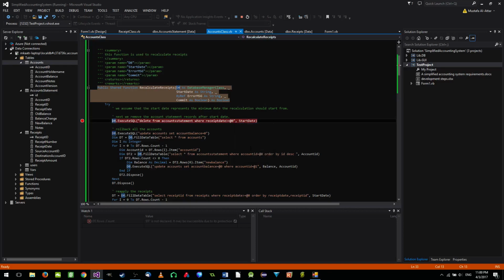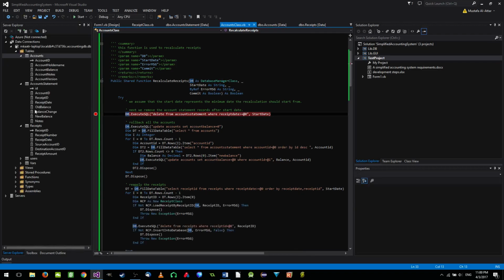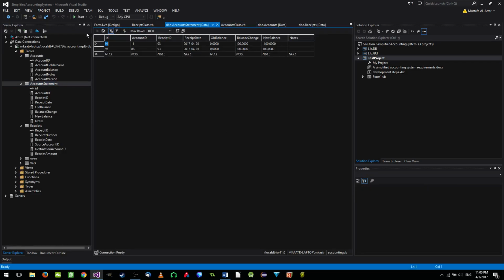Okay, success. Now let us see the account statement here and refresh. So what do we have here? The account ID results in this one needs to be 70. There's going to be, what, -70. That is accurate as well. All is fine.